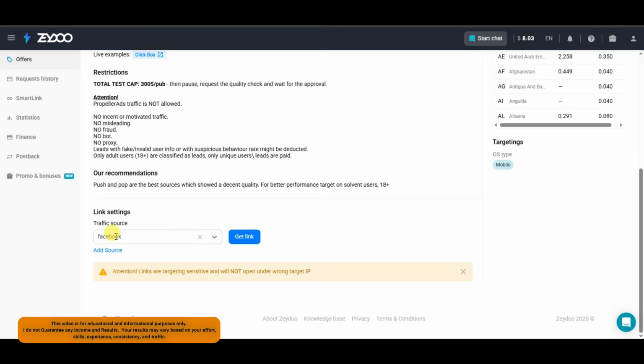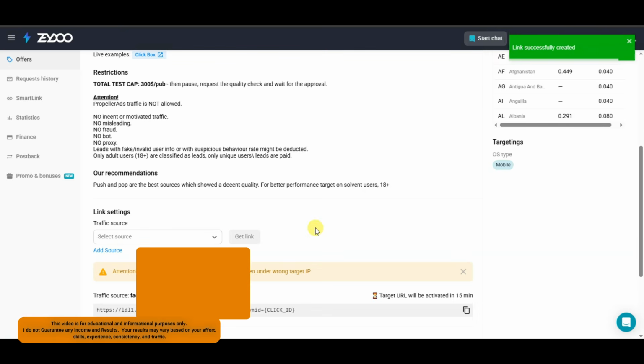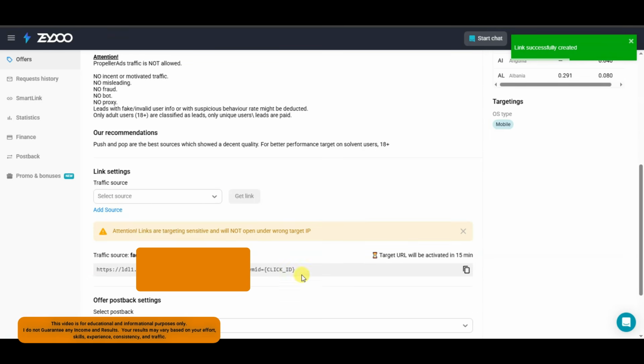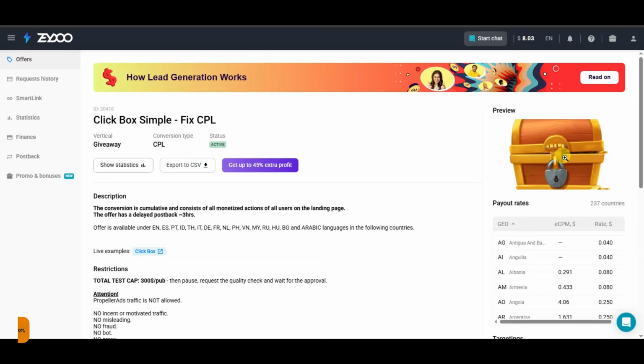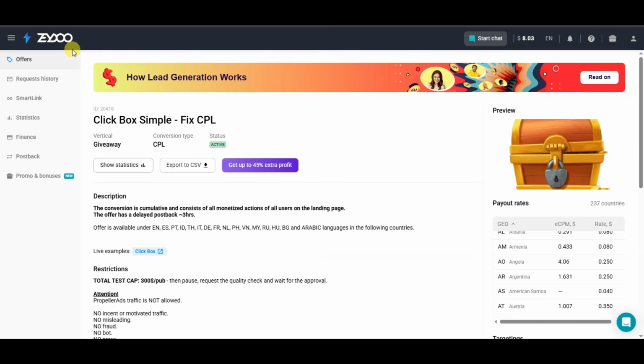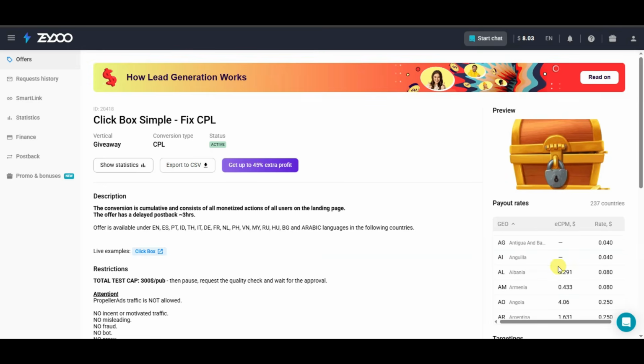Here you can see I have added traffic source. Click on get link button. Yeah, here we go. You can see I have created successfully link. You can use this link to promote this CPA offer. When your user will click on this link using mobile device, then they are redirected to this landing page. When your user will complete an action, then Zeydoo platform may create your account according to user's location.